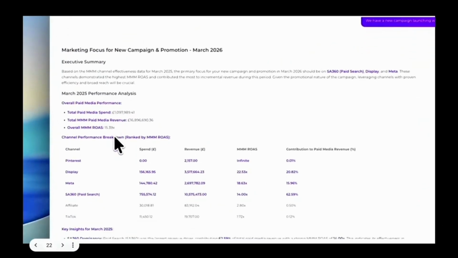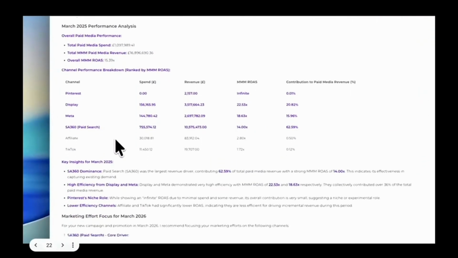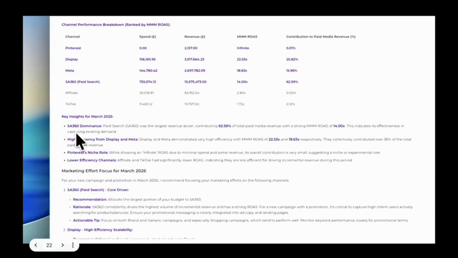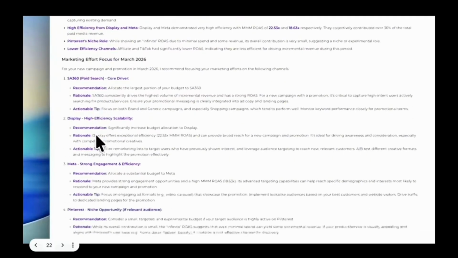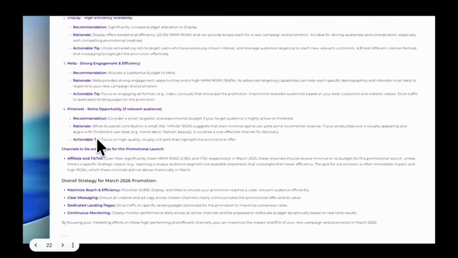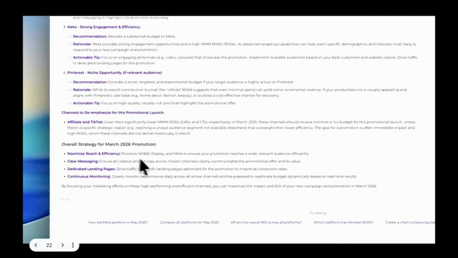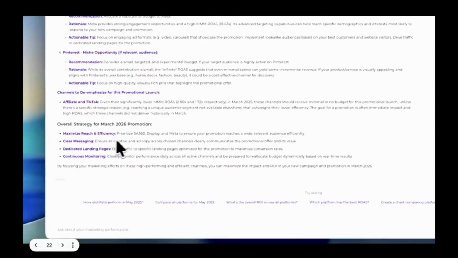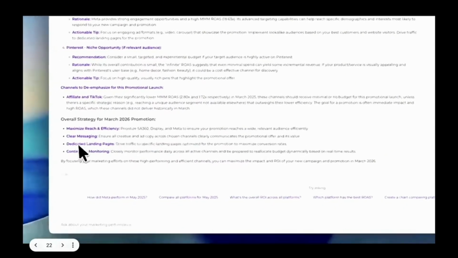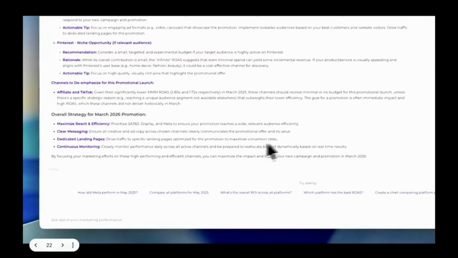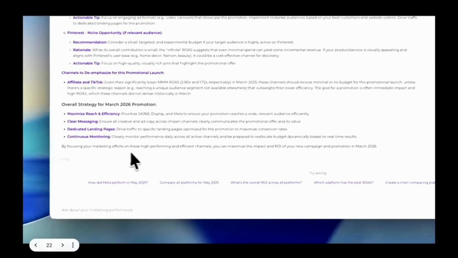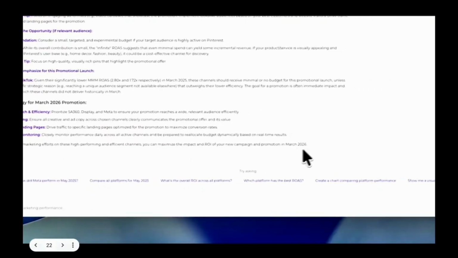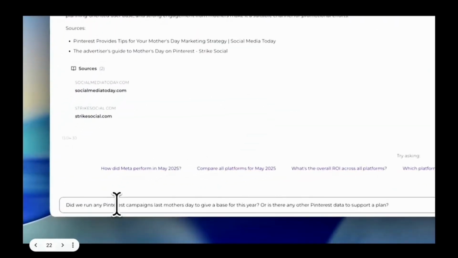We saw some zero spend for Pinterest, but for some reason, some revenue, great. A lot of other insights from all the other different channels. And again, giving us some tips on how to best maximize for March this year in this promotion. So maximize reach and efficiency, use clear messaging, dedicated landing pages, continuous monitoring. So again, some simple tips here for you to really nail that campaign. And of course, you can ask follow-up questions. There's some recommended ones at the bottom to help you get even more information on how to best nail this promotional period.